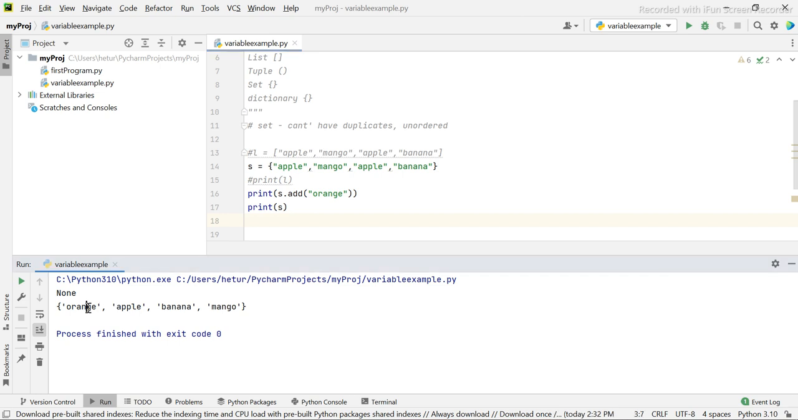You see the orange is added. Okay, so guys, the order is not followed, right? Whereas when we add any item in the list, it will always append at the end of it.